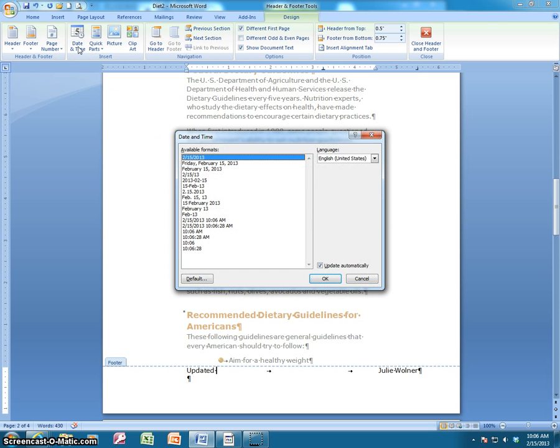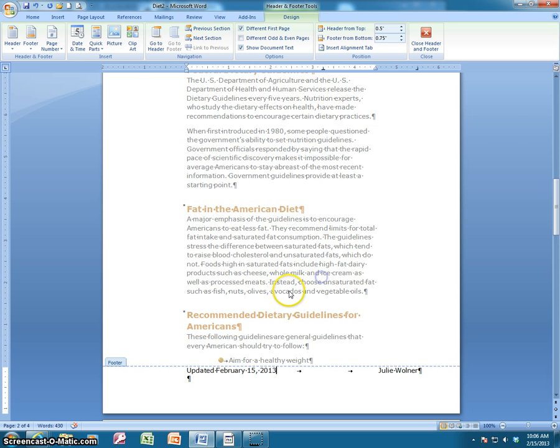And then you would choose the particular format that you want to use, if you want to just have it be in numbers or if you want to have it spelled out. And once again, you have the option to update automatically. That might not be a bad feature if you're working on your paper in advance, because you're very organized, not the night before. And if you do print it out the night before, if you want the date updated, you can go ahead and select that.